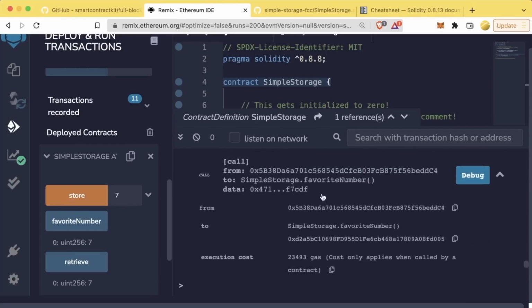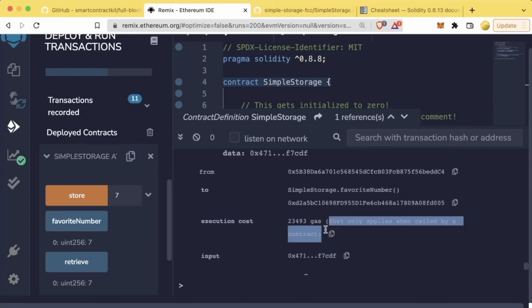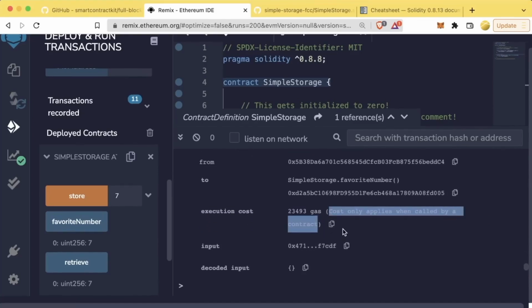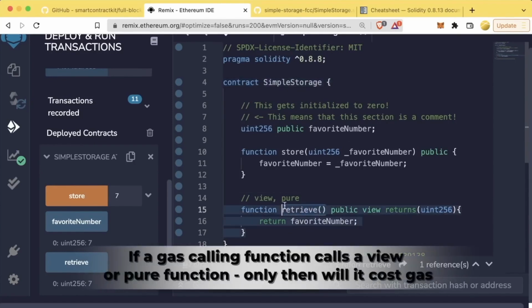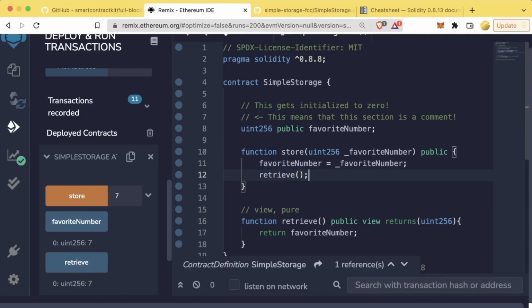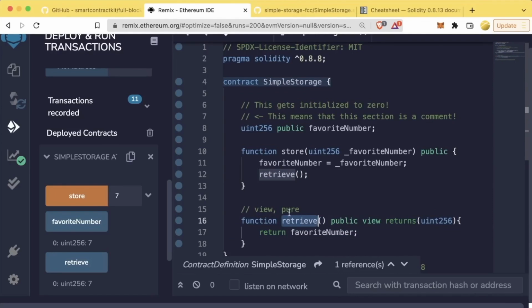However, if you look in the details of this call, there's this execution cost bit here. So what's going on? Well, we can read this part right here: cost only applies when called by contract. If we have a function that is updating state that calls a view or a pure function, that's the only time it'll cost gas. For example, if our store function, which is not a view function, were to call retrieve at some point, then we'd have to pay the cost of the retrieve, because reading from the blockchain costs computation and costs gas. Calling view functions is free unless you're calling it inside of a function that costs gas, in which case it will cost gas.